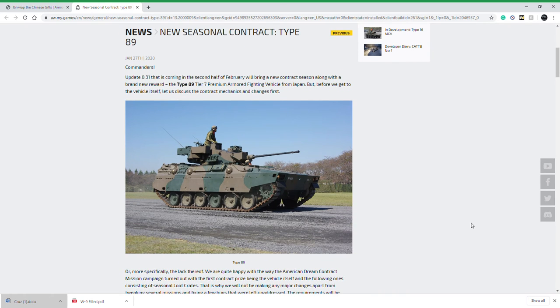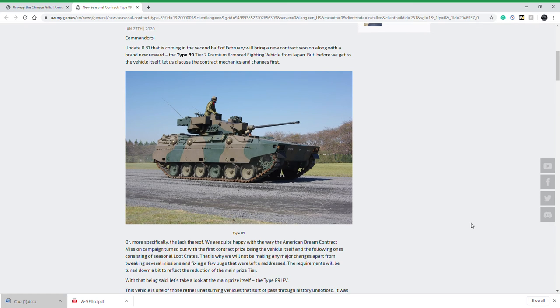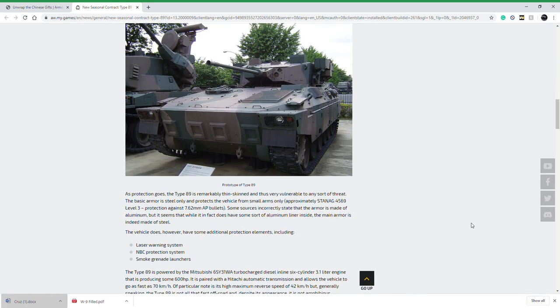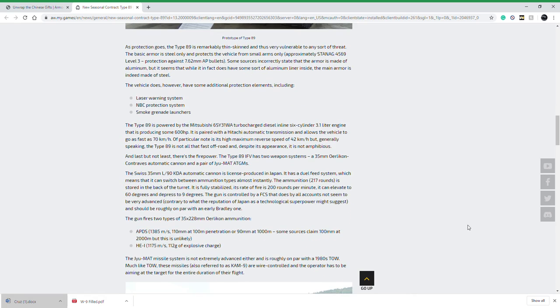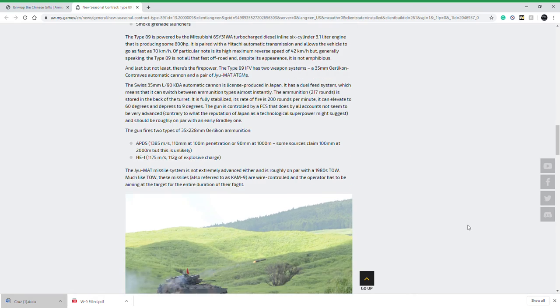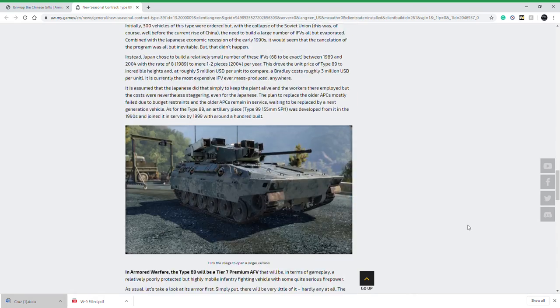So again, you can read this article at your own leisure. I'll leave a link to it in the description below. But we're just going to get into the actual stats of how it's being preliminarily balanced now, but that is subject to change as always, and just take a quick look at the model. And of course, the history of the vehicle, its development and uses in the Ground Defense Force, all that good stuff.